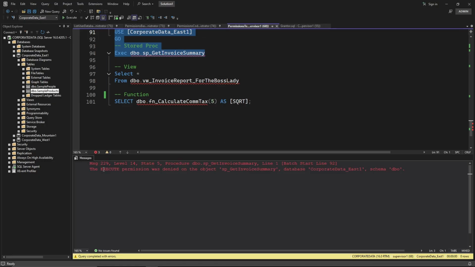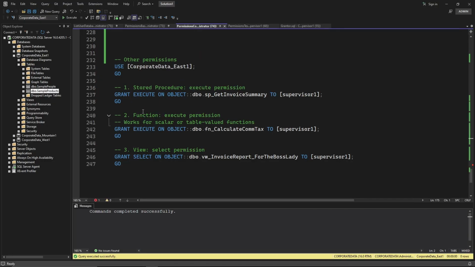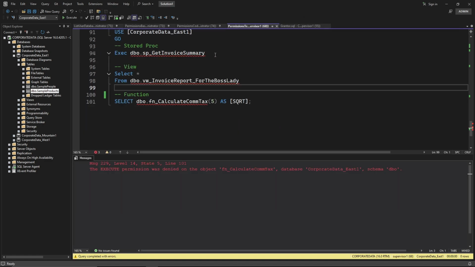And actually that is. It's telling me that I don't have the execute permission. If I try the view, it's going to tell me that I don't have the select permission. As for the function, I don't have the execute. So let's correct that now. Let's correct the store procedure right here. Let me run the store procedure.